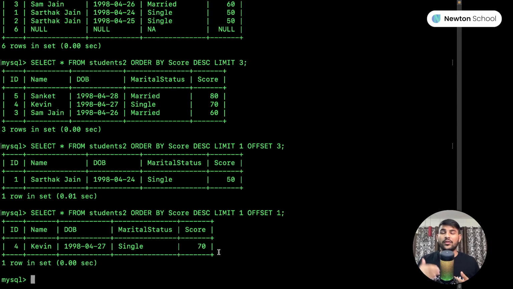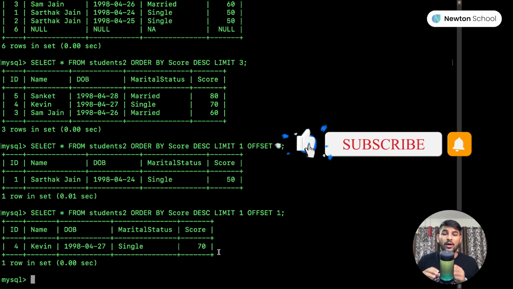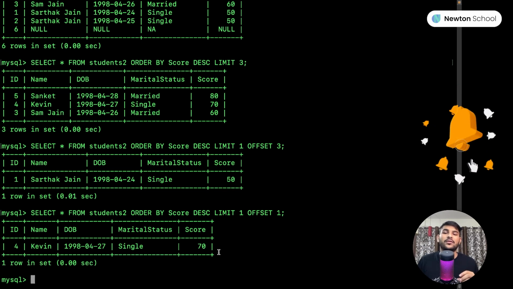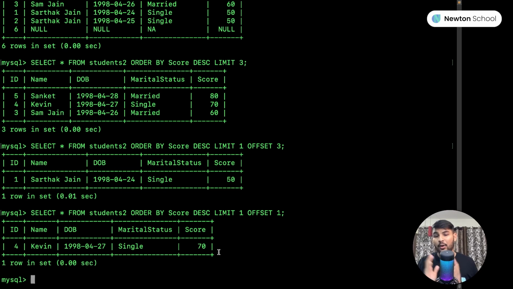Let's say for some results, Google search will show 20 entries on the first page. Then it will show limit 20, offset 1. Then limit 20, offset 2. As and when you change the page, the offset changes and you get the specific results. So this is a very real life example of limit and offset.